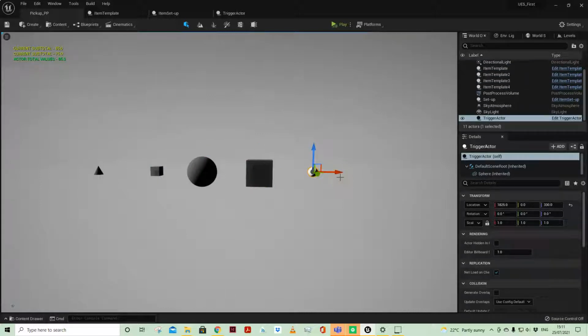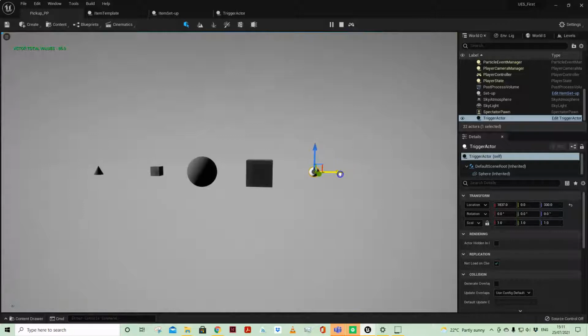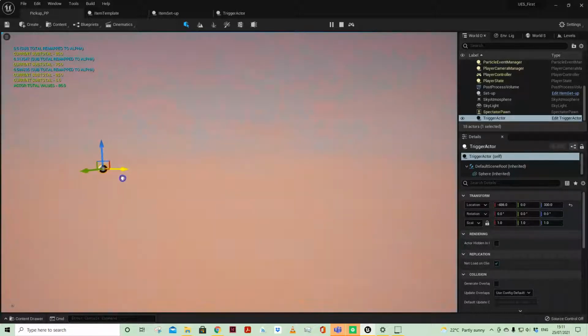This is representing my player. I've just created a trigger actor. It could be a first person player, it could be a third person player, whatever, basically. So when you press play, every time an item is collected, it's changing the post-process blend weight so that by the time all the items are collected, the world is in color.